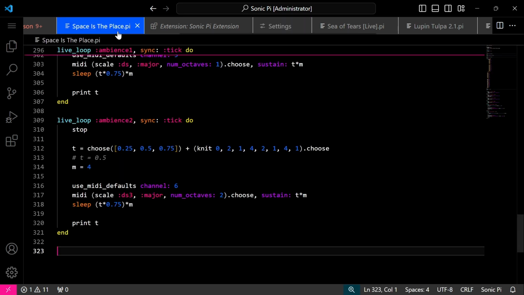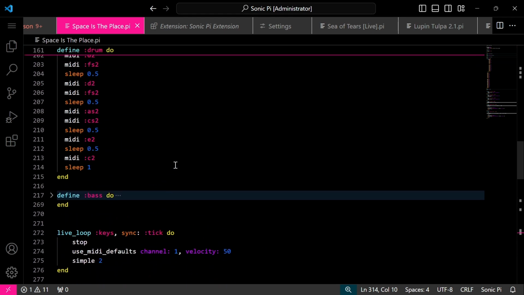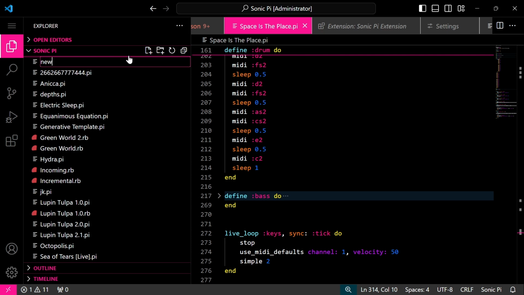You can save files as .pi or create new files as .pi, and the server should automatically boot up when you open them, and you can make those sweet coded beats.